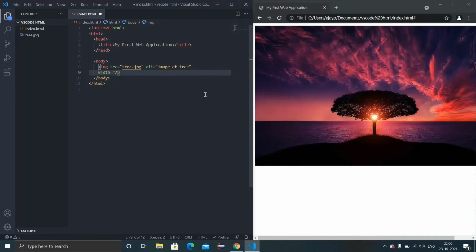Width equals, you can give some width in pixels. Let me give 500. And then after width you can also specify height. Height equals something around 200, suppose, because I don't know. Basically, when you do this type of coding, there will be a specifications sheet, in which they already mention the width and height. So let me save this and reload this.